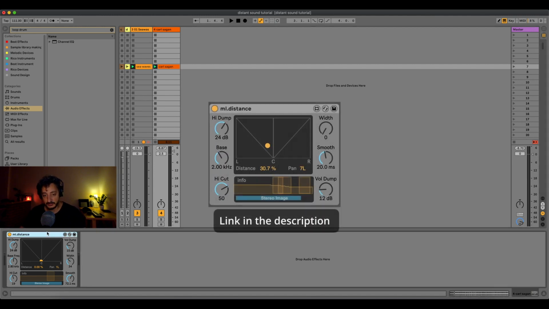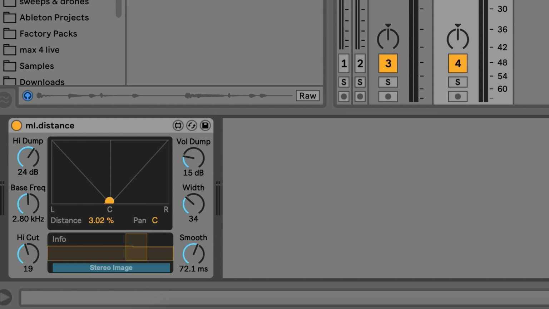So this is a free Max for Live device called ML.Distance, which you can download for free, and I will put a link in the description. So basically, this device creates distance automatically. By just moving the yellow dot further away from the center, you are creating the distance, and as you can see, the dot is getting smaller as I'm going further away.